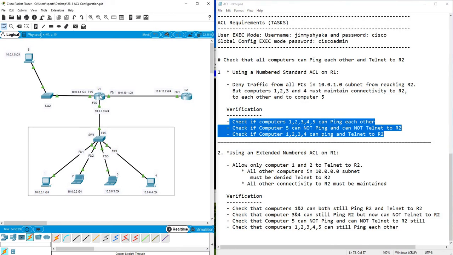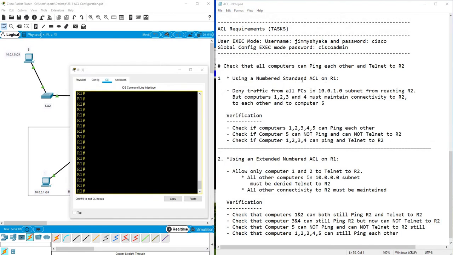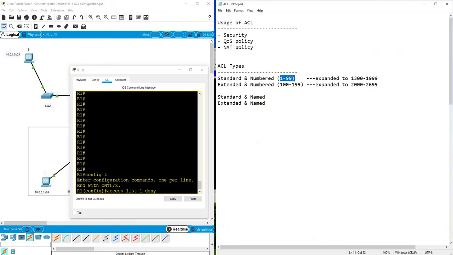Let's start. So let's go on R1. Let's configure the standard numbered ACL on router 1. We go to the global config mode, access list 1, deny. We're numbering it 1 because standard numbered ACLs use any number between 1 and 99. Extended ones use 100 up to 199 for the old versions. The newer versions use larger ranges. So back here, we're naming it number 1.